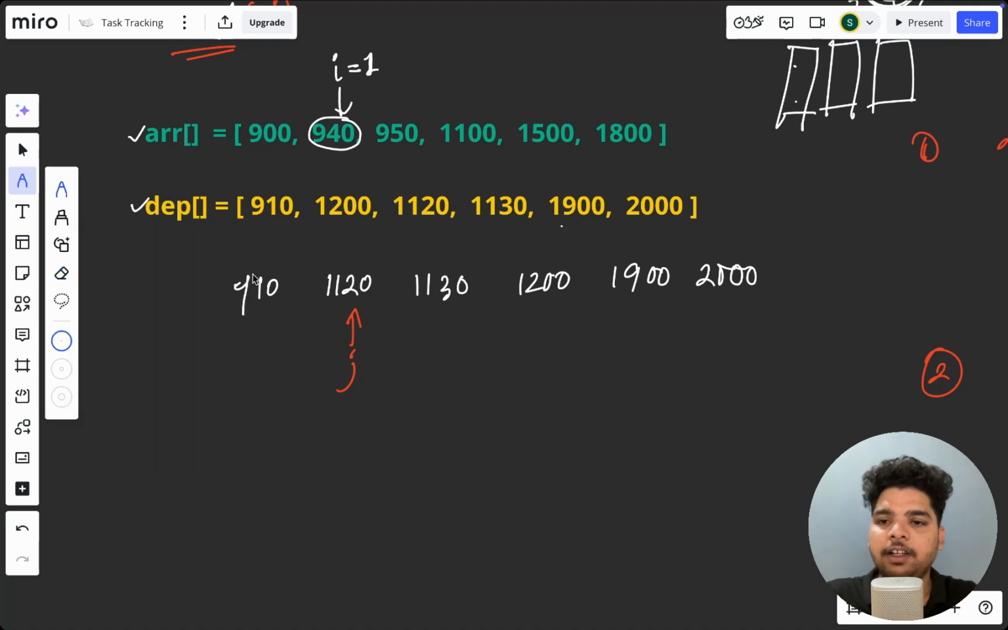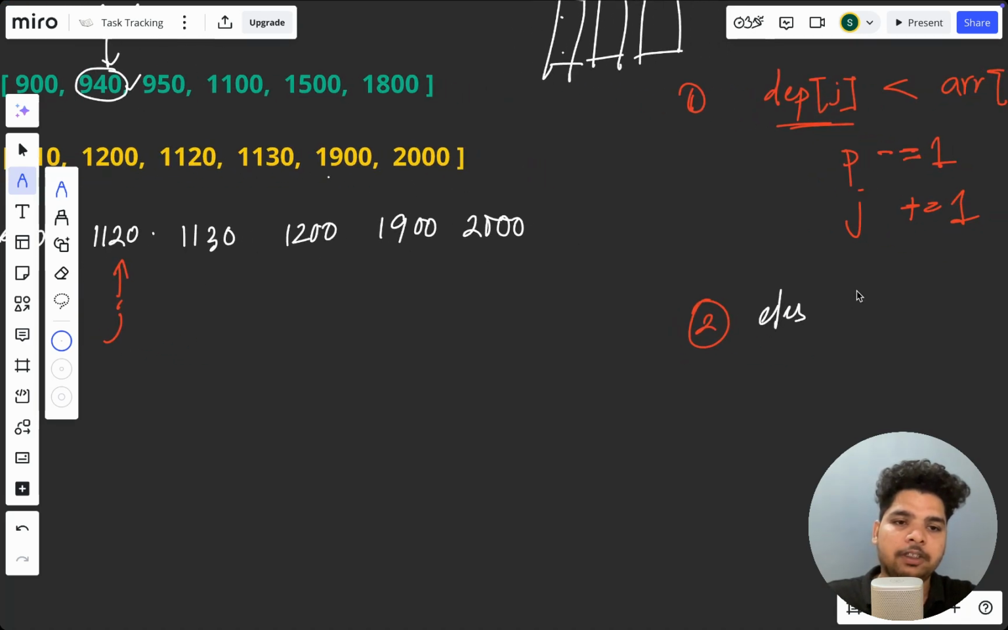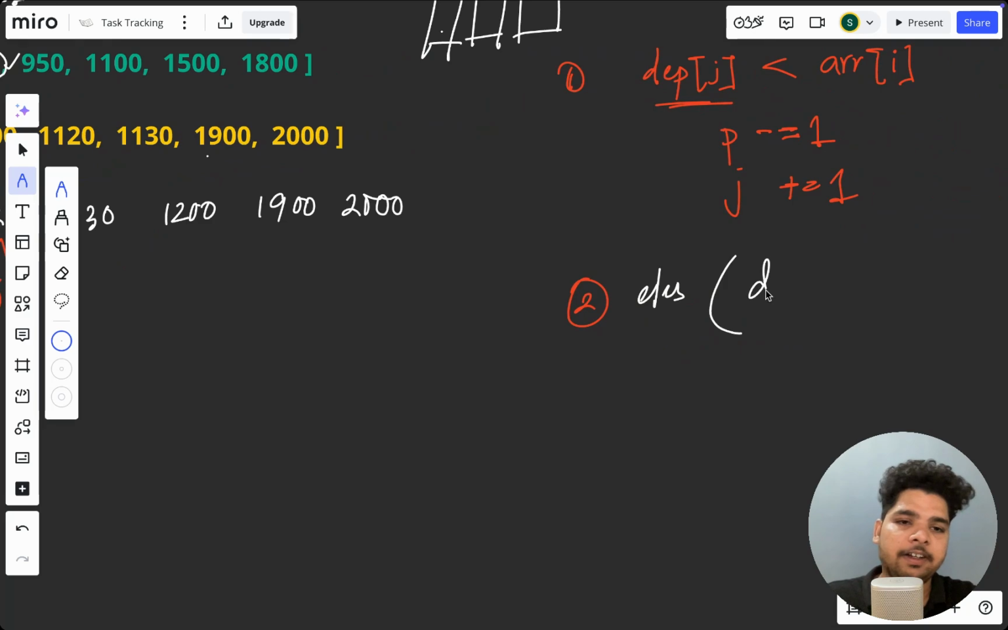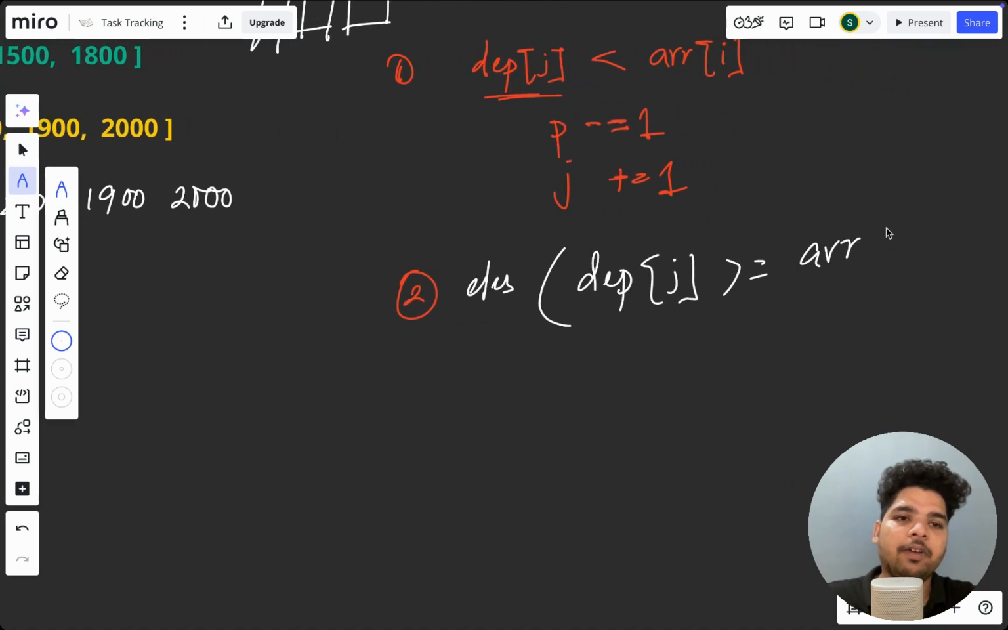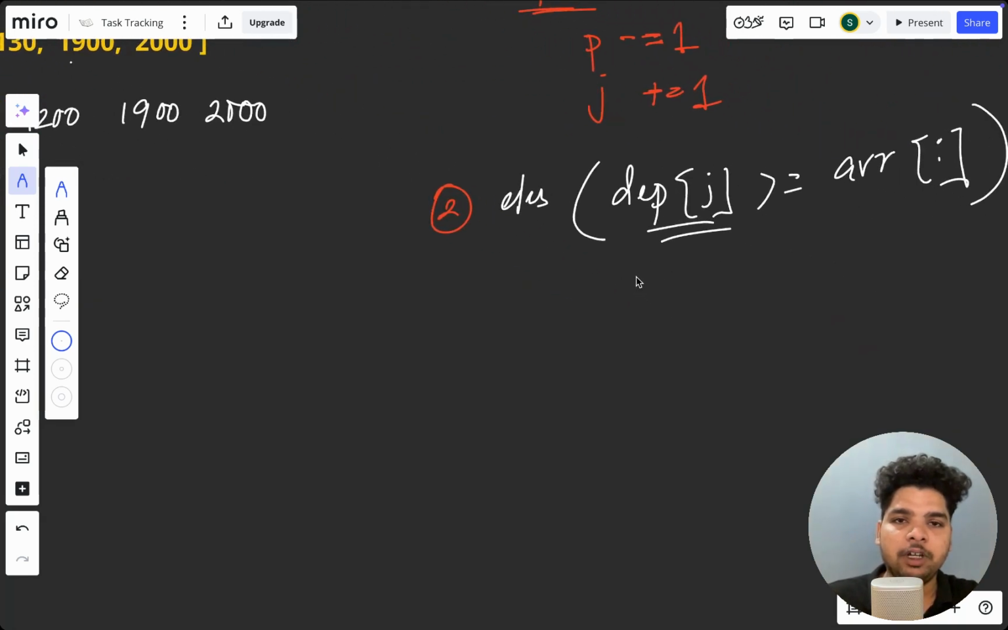So it is 9 10. Now we'll compare these two values, arrival of i with arrival of j. Now arrival of j is greater. So this is basically the else condition, which means when departure of j is greater than or equal to arrival of i, that means departure time is greater than arrival of i. That means we require a new platform. So then we'll increment the platform by 1.